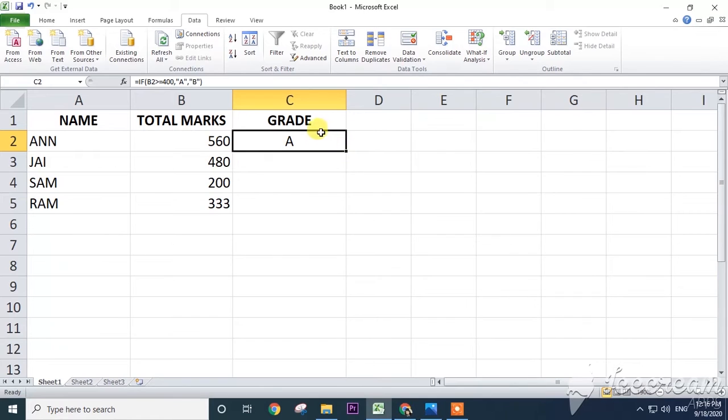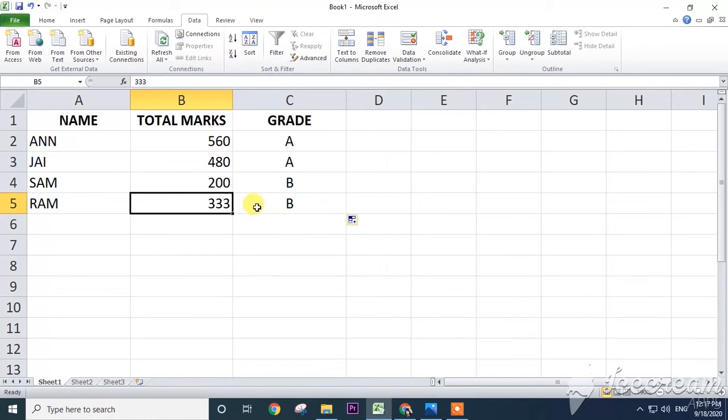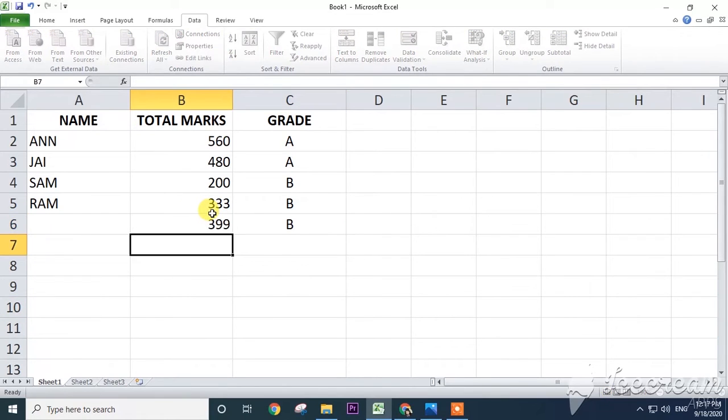Now the rest of the formula we need to copy; we need not write it for every cell, for him and him. When the mouse pointer turns into the plus symbol, hold it and drag up to C5. See, now 480 he got and it is A grade. He got only 200 marks, so B grade. He got 333 marks and he got B grade. Now the formula is applied automatically to the cells below also. Let us see. Now he got 399, see, B only. He got 400, A grade.